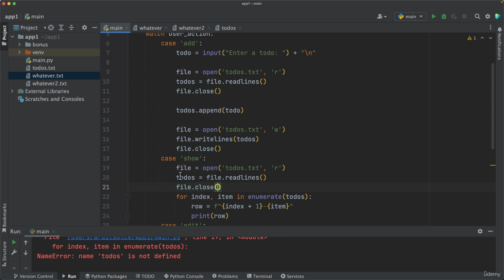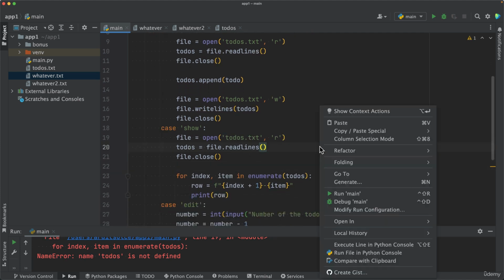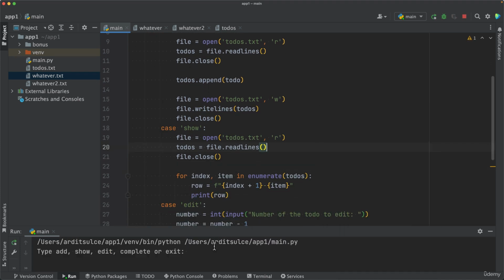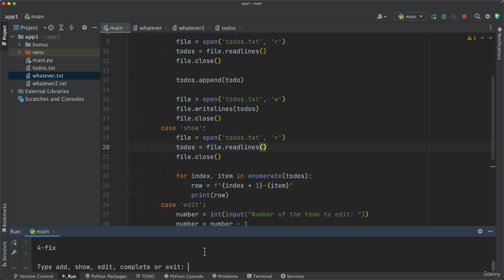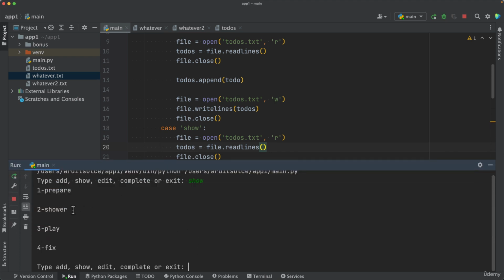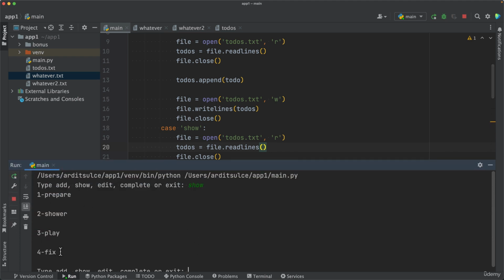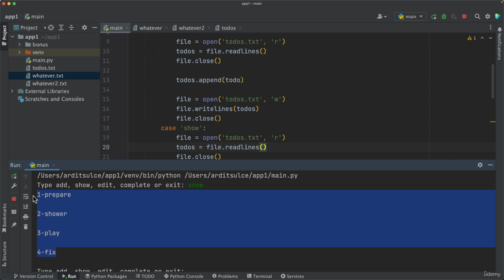So once we get the items in a list, you can close the file because the items are now in that variable. So if you close the file, that will not affect the content that is already in that variable. So make a break line perhaps here and try out the code. Show, and here we go. Those are the items.